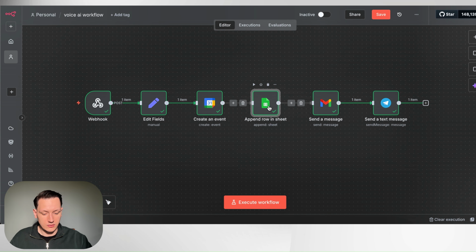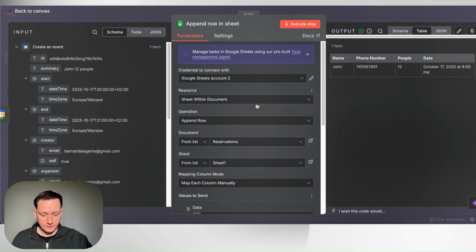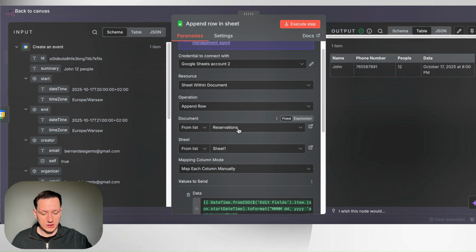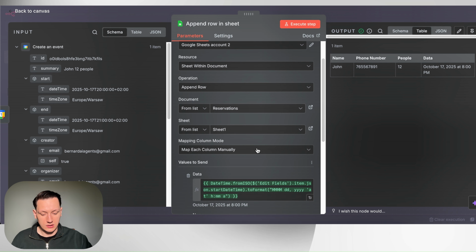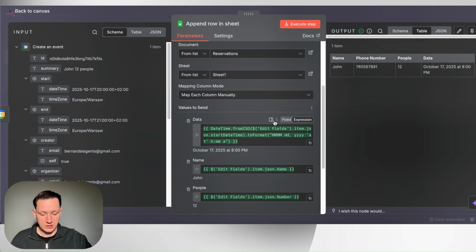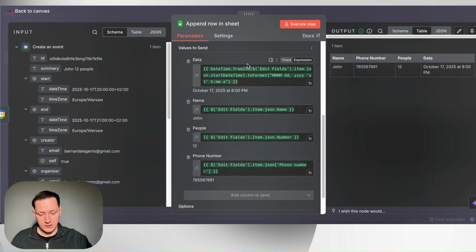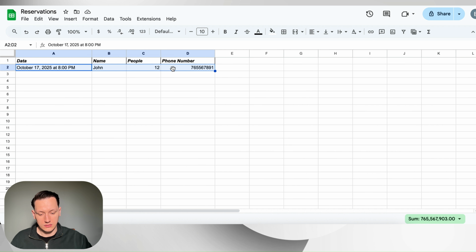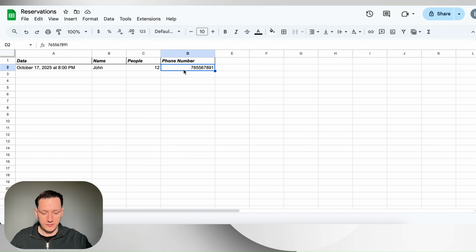Next, I have Append a Row. I use it as an example to show you that you can update info in your CRM. I just have documents, reservation, sheet 1, and I map each column manually. I have a date, name, number of people, and phone number. And in Google Sheets, it looks like this. Date, name, people, phone number.